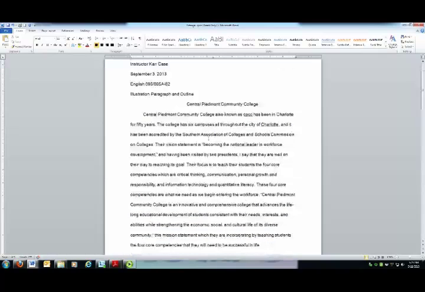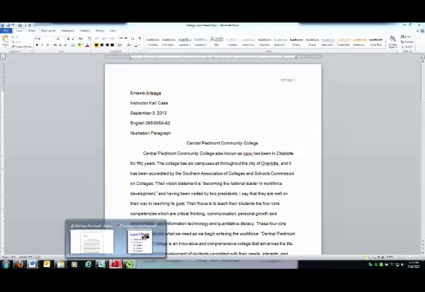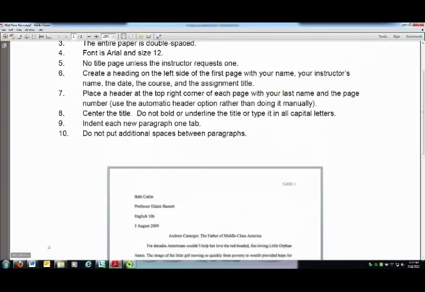Now, the other thing you have to be careful of is that this looks like a paragraph. But notice that the title says illustration, paragraph, and outline. So since this isn't an outline, we're going to take that out of the title. Again, this is the assignment that I've given you. This is the title for the paper. So this is the title of the assignment. This is the title of the paper. Okay. Now that we have the heading done, let's go ahead and take a look at what else we need to do. Alright. Oh, one more thing.